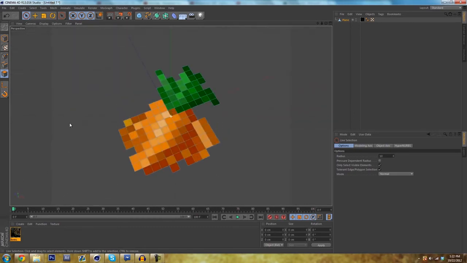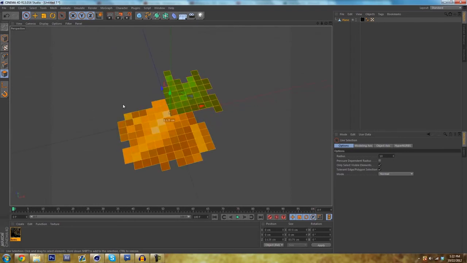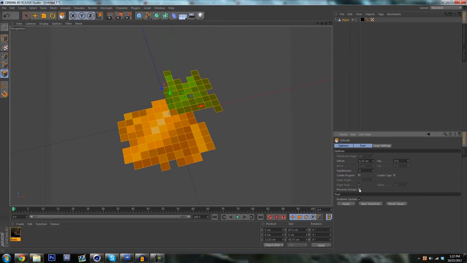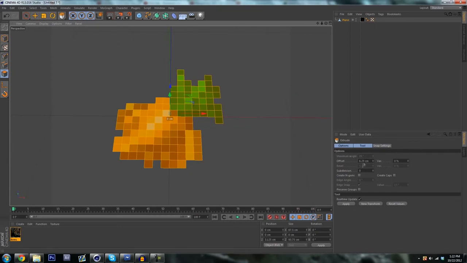But still one thing, it's not really 3D, so what we're going to want to do is extrude it. To do that, you want to hit Ctrl A, select everything, and then hit D to get the extrude tool. And then you're going to want to change the offset to 6.25 because 1 pixel on a block in Minecraft is 6.25 centimeters. And make sure you uncheck preserve groups so you don't have to UV edit the texture over again, and then check create n-gons and check create caps. And then just hit apply.